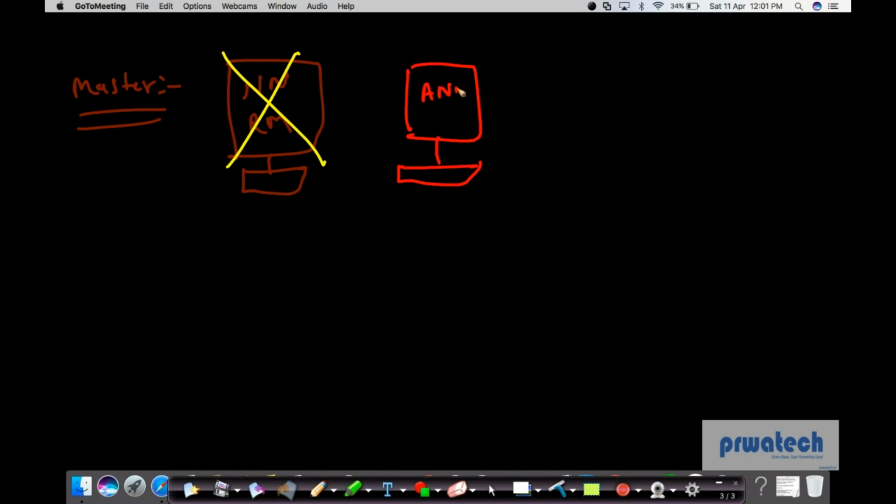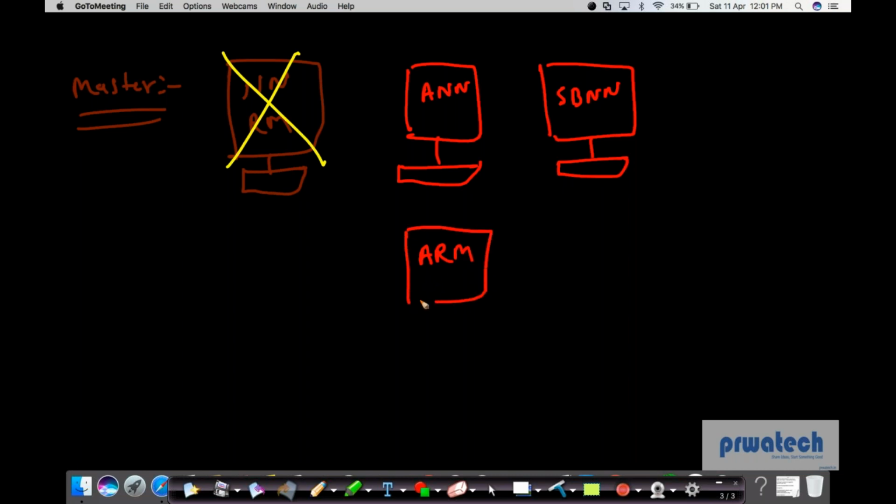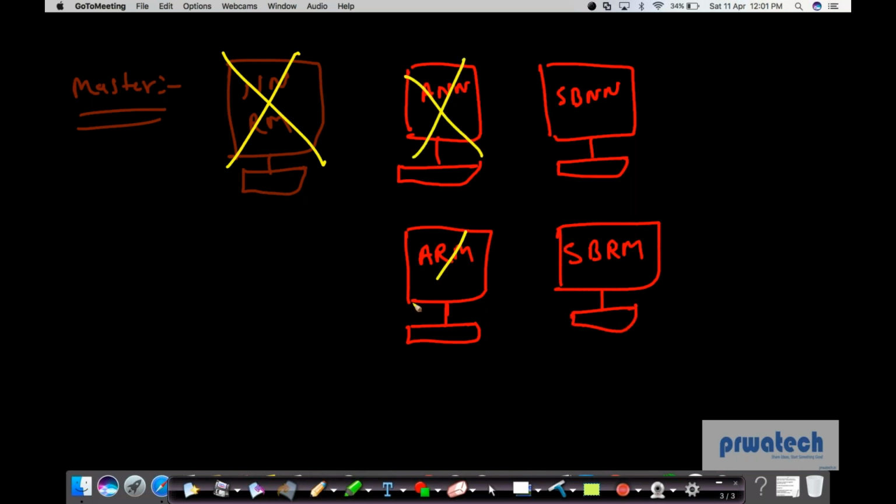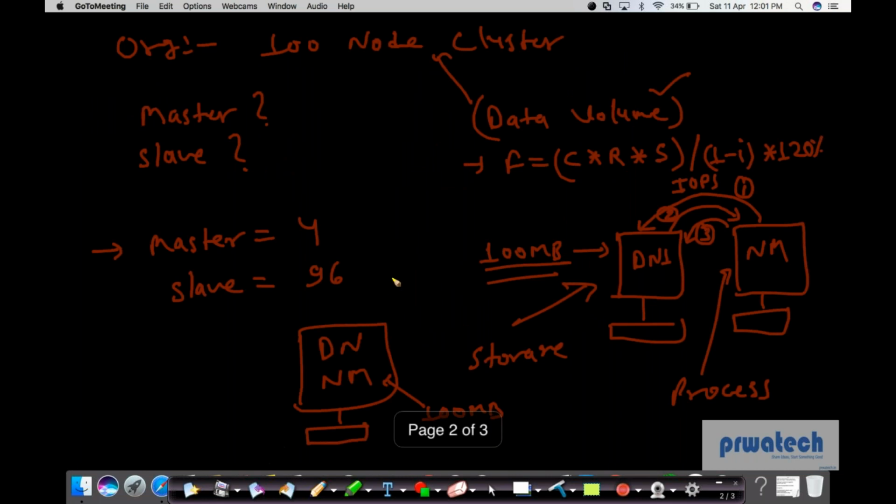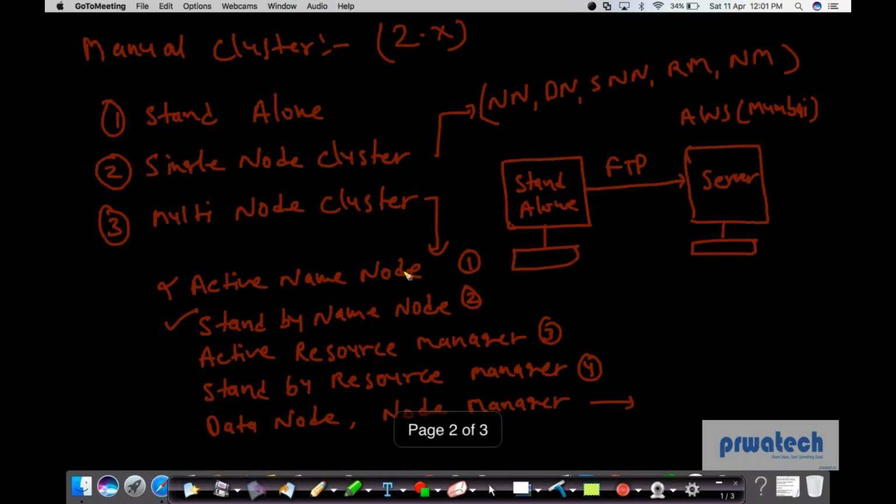Name node, I'll say active name node, standby name node, active resource manager, and standby resource manager. If this is down, no problem. If any of these machines is down, I don't have any issues because I have my standby machine available, right? So that's the reason we keep the master separately. It's a strategic solution, a strategy built by Hadoop or parallel processing engineers or experts who worked with this concept in 2004 when Hadoop was in the building stage.